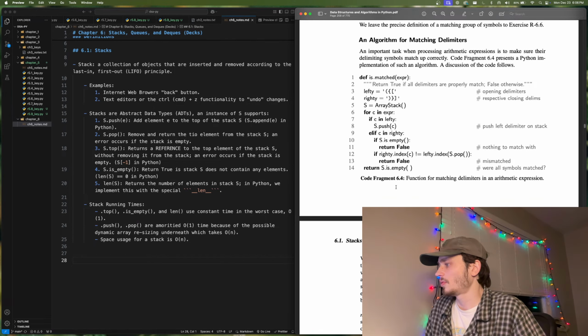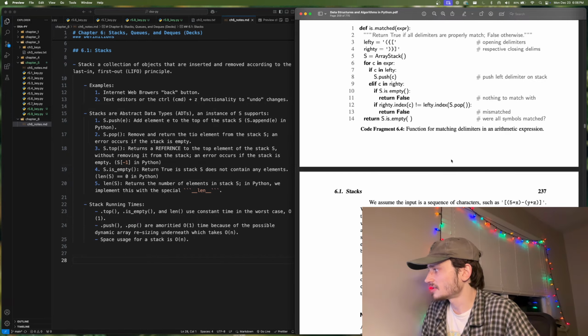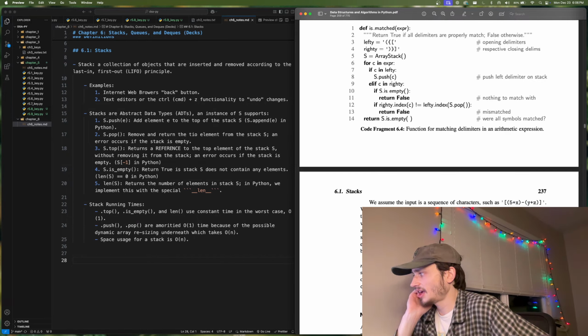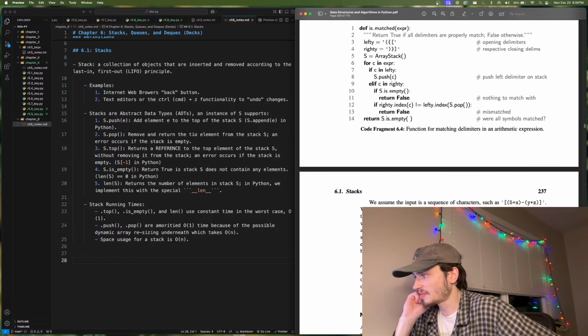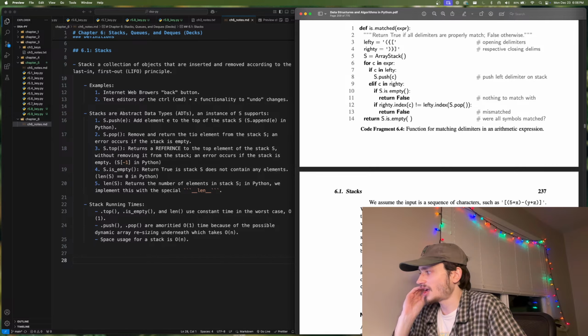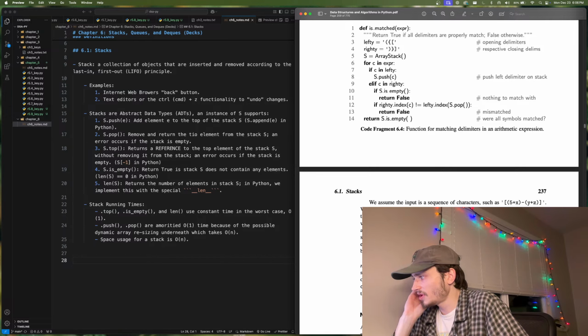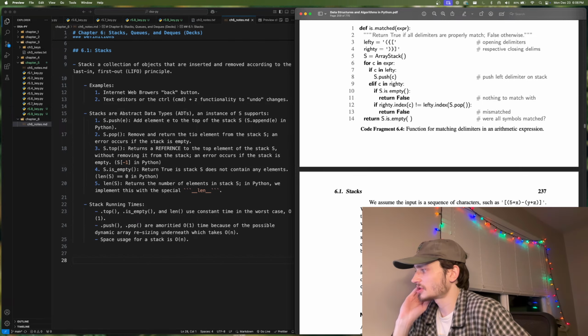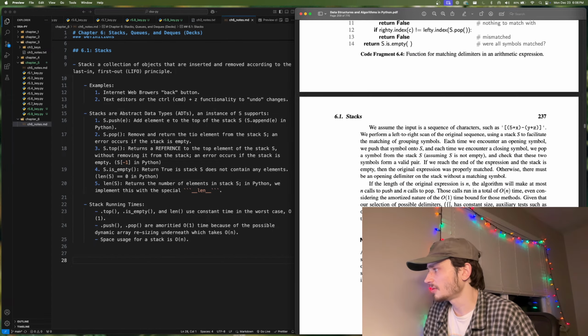Okay, so we assume that the input is a sequence of characters such as this, like some expression. We perform a left to right scan of the original sequence using a stack S to facilitate the matching of grouping symbols. Each time we encounter an opening symbol, we push that symbol onto S. And each time we encounter a closing symbol, we pop a symbol from the stack, assuming it's not empty, and check that these two symbols form a valid pair. If we reach the end of the expression and the stack is empty, the original expression was properly matched. Otherwise, there must be an opening delimiter on the stack without a matching symbol.